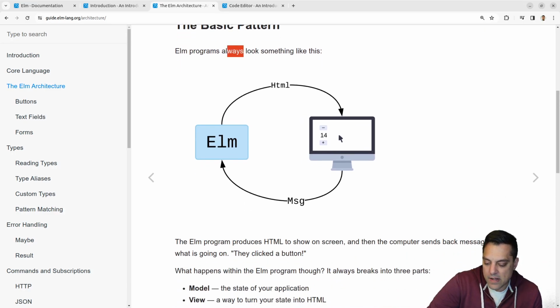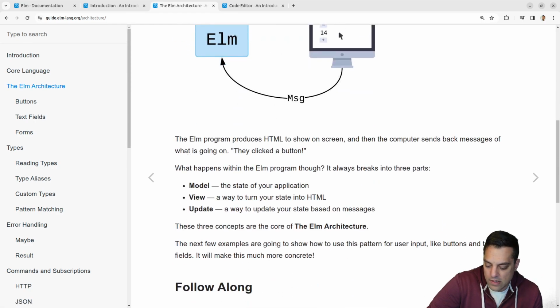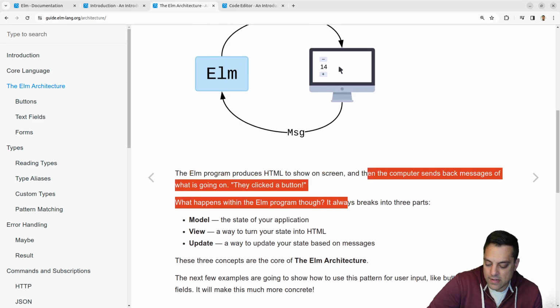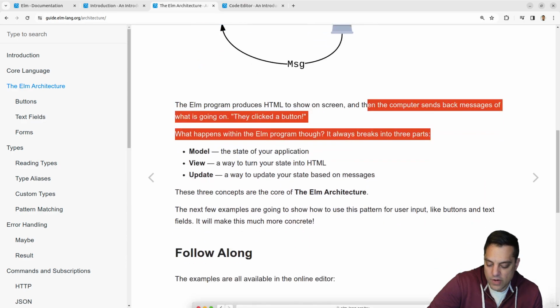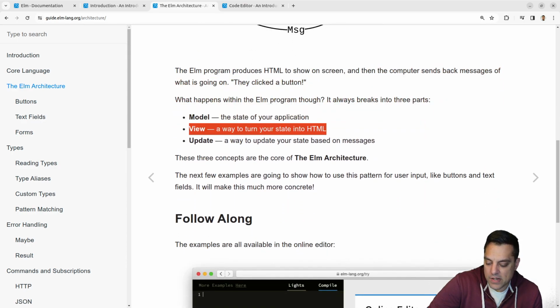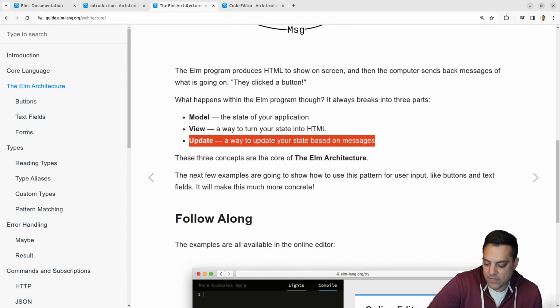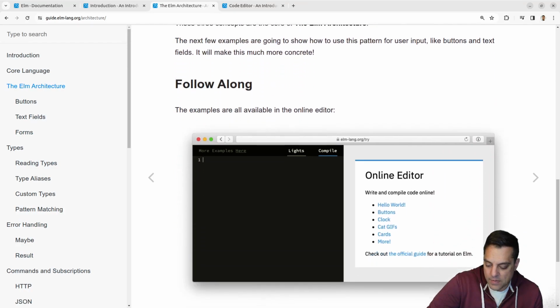Here's the basic pattern. Okay, so I've got my HTML. Here it is, the little counters. I pass a message, then Elm does something with it, right? It generates JavaScript code to update the HTML or whatever. So Elm program produces HTML to show on screen. The computer sends back messages of what is going on. They click the button. What happens within the Elm program? Okay, we have the model, state of our application, view to turn our state into HTML, and the update to update our state. Okay, perfect. And that's the Elm architecture.